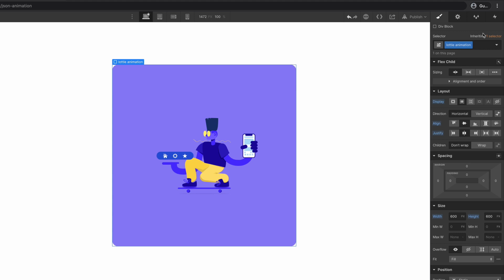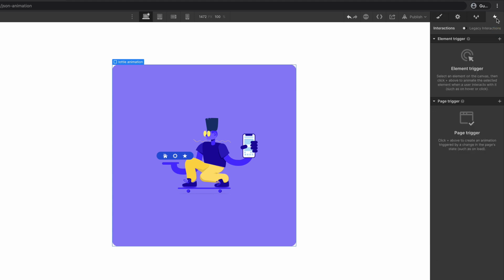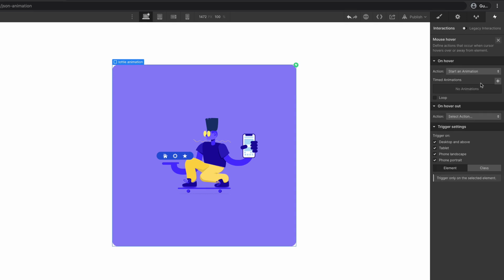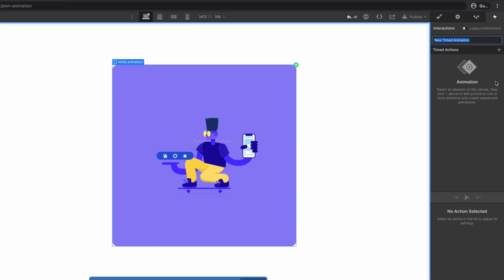And over there, let's go to Interactions. It's the icon with the thunder. Let's click over there and let's hit on the plus icon. Now we can choose mouse hover. And on action, we can select start an animation. Okay, good. Now let's click again on the plus icon. And over there, we need to name our action. So we can call it in because it will be an in and out interaction.